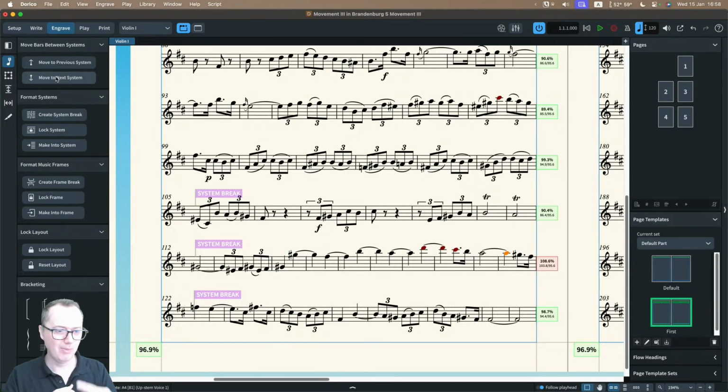Oh, I'm the wrong way around. Sorry. Move to previous is comma, because it's the key on the left, and period is the key on the right, so it's move to next. So that's these two buttons here. Move to previous is comma, move to next is full stop or period.